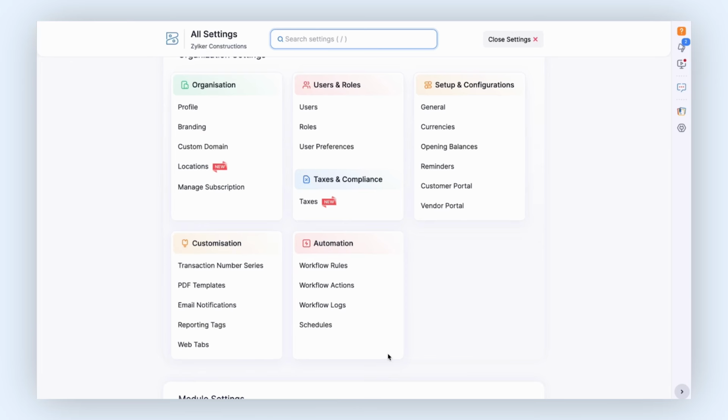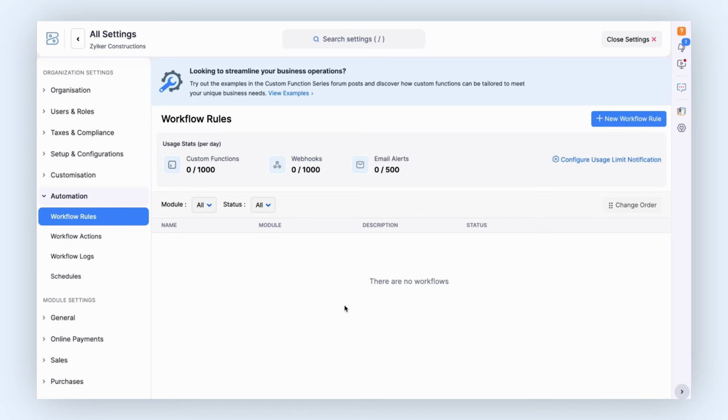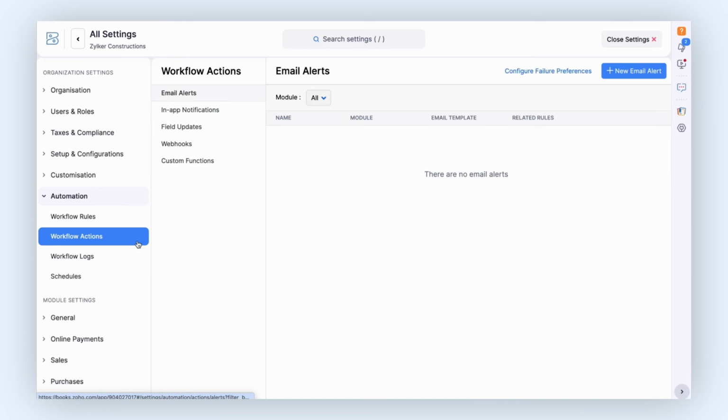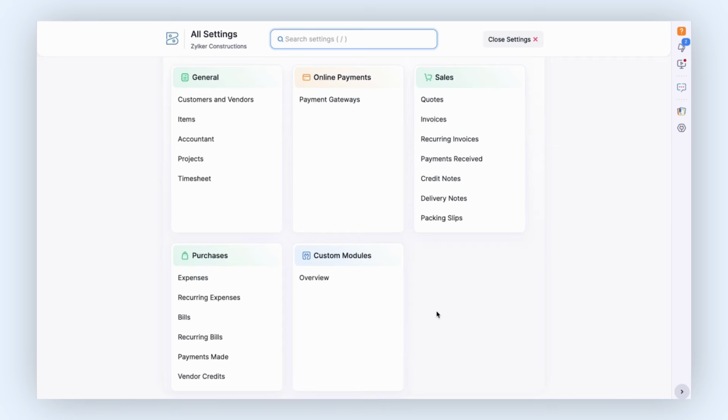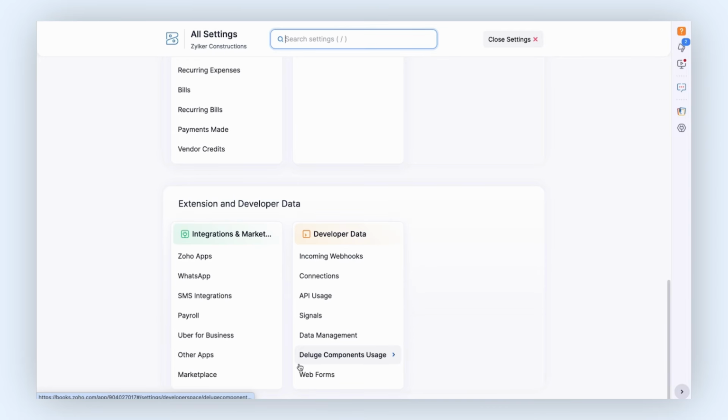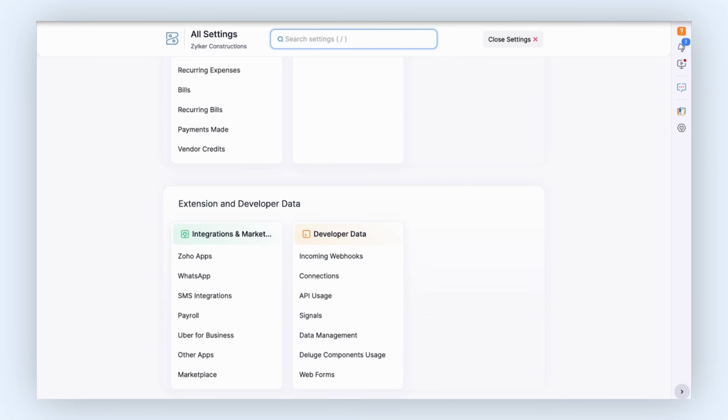The Automation module allows you to create a set of rules for modules of Zoho Books, based on which appropriate actions can be performed. In this module, you can create workflow rules to trigger workflow actions like email alerts, in-app notifications, field updates, webhooks, custom functions, and schedules. You can create custom modules to record and track information that cannot be recorded in the predefined modules of Zoho Books, configure various integrations, and do a lot more.